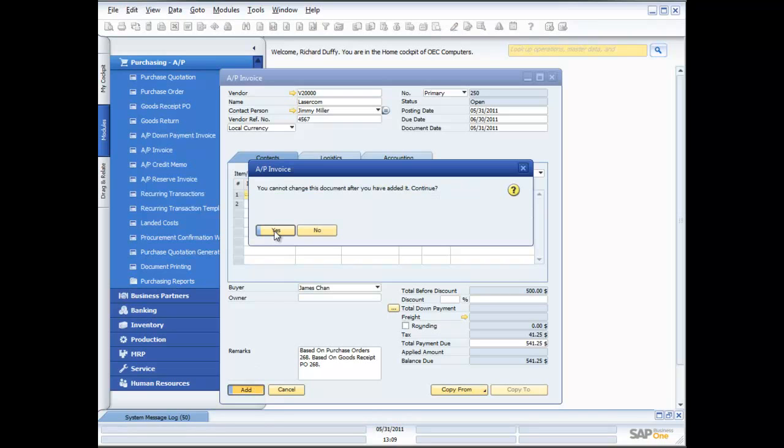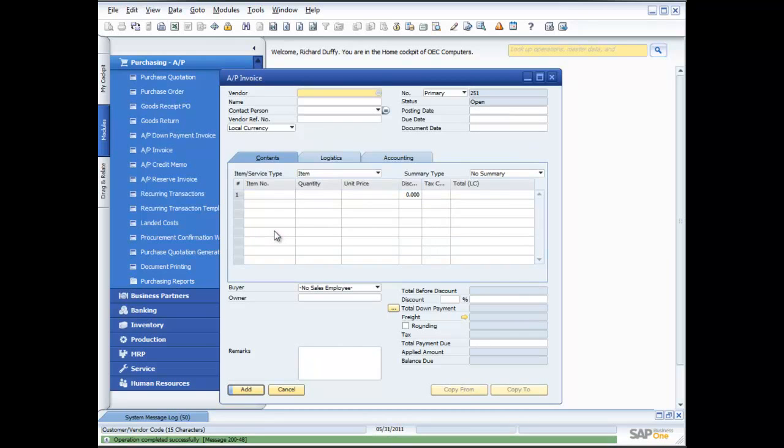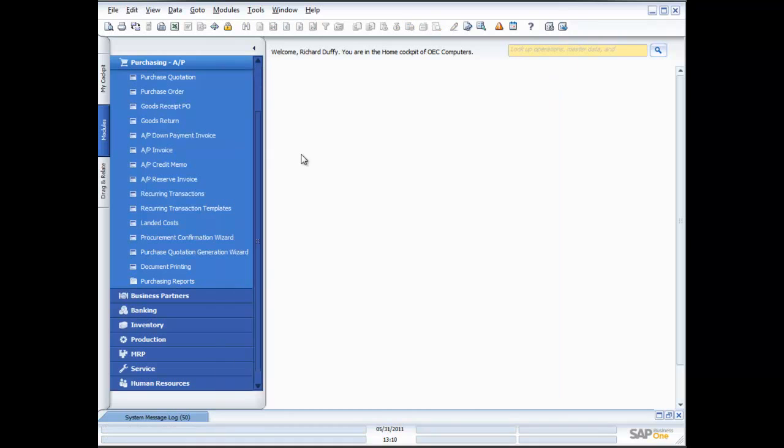Accounting transactions are about to be created. So I'll say yes. I know that, and I can't change this now unless I do an accounting transaction. So that's my accounts payable invoice now brought in. The next step perhaps might be if I have to process a credit memo.